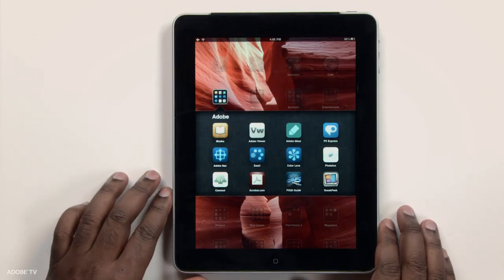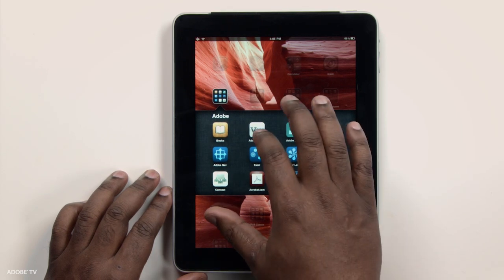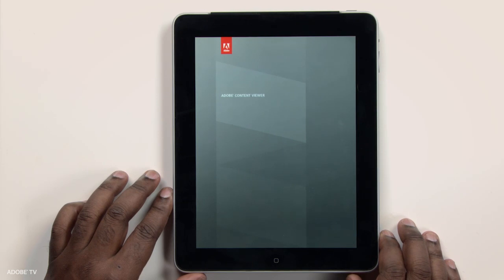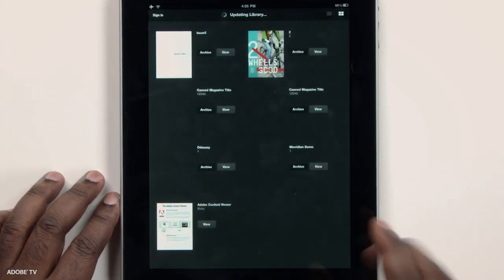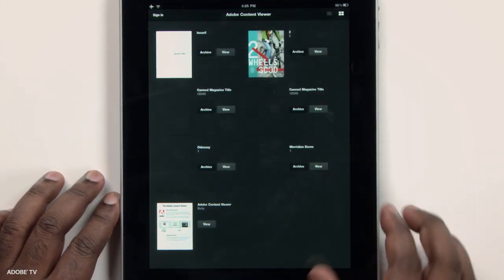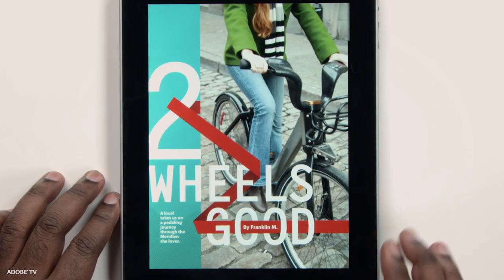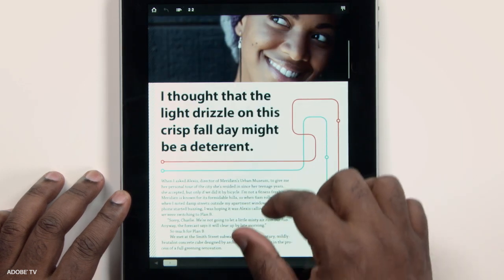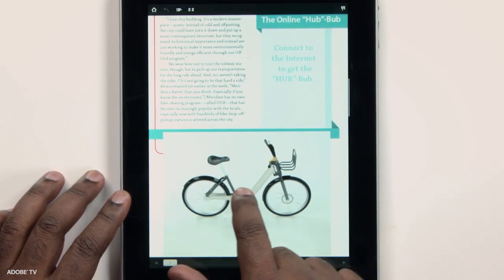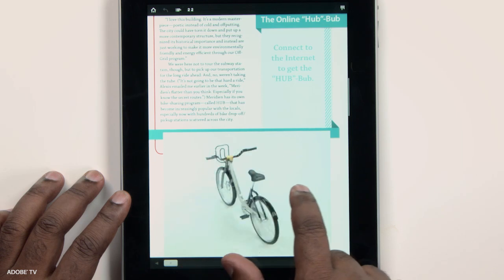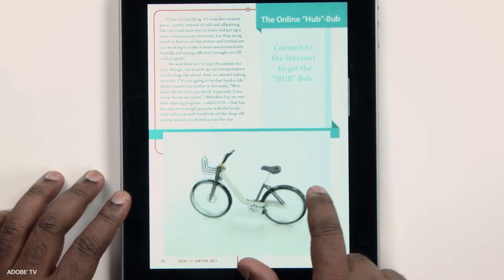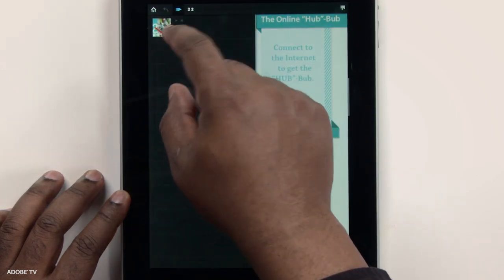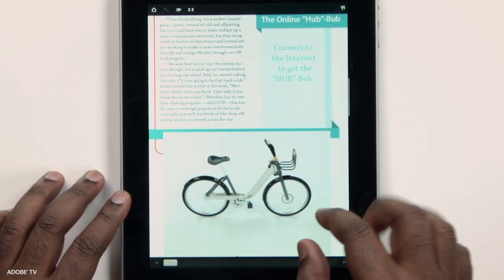So here I am on the iPad, and I'm just going to go ahead and launch the free Adobe Viewer. This is available on the App Store, so you can download it today. And once the viewer comes up, I see my document. So I'll just go ahead and tap View. And again, the same experience that we saw in the Content Viewer. I can flip up to go to the various pages. I can interact with the content, such as the bicycle that I can spin around. This is working great. I also have the table of contents or the thumbnail that we saw there earlier.